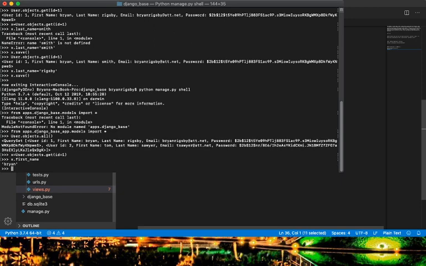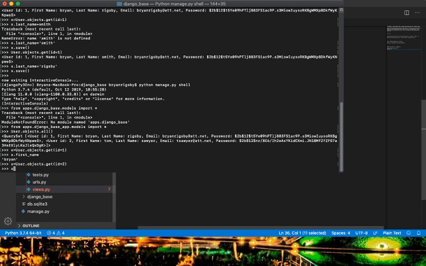If I want to change Tom's name to Huck, because his best friend's Huck Finn, then I can get my object again, but this time with the ID of 2, and then I can say first name of him is going to be Huck.